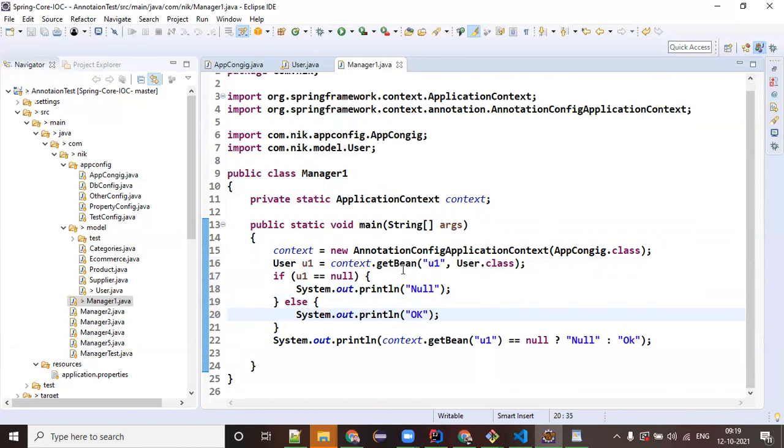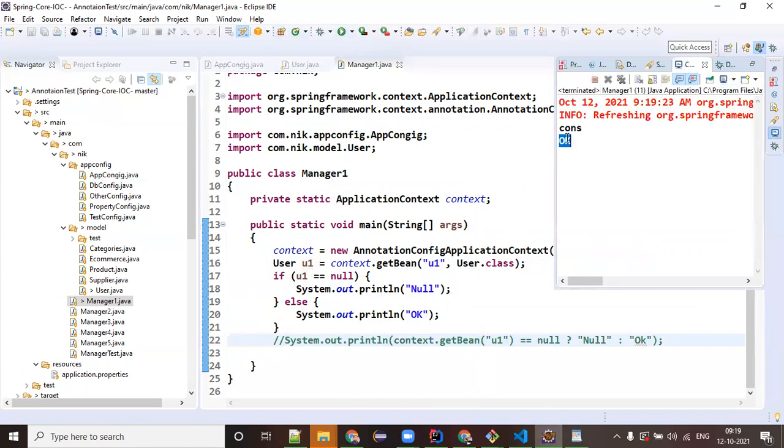Pretty simple. We got an object. After that, I'm checking whether the user object is null. If it is null, then print this. And if it is not null, then print okay. So let's run this program and see whether we are getting okay or not. Yes, we are getting okay.